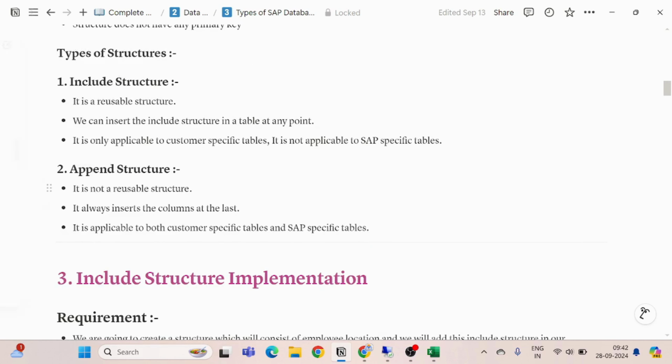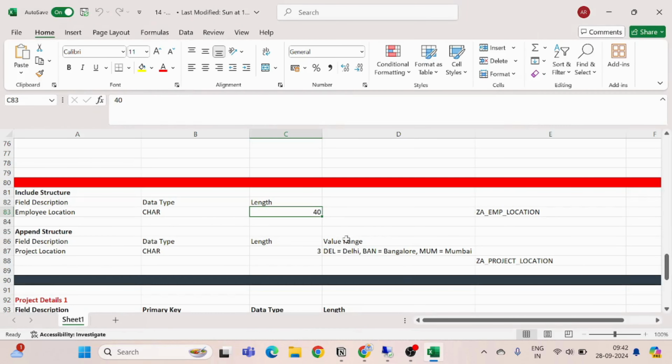Now what is this append structure? Append is not a reusable structure and it always inserts the column at the last. So to implement it, let's take a requirement. Suppose for my particular column, this project location, the value should be fixed, that I want only one of these three values to be stored in my project location.